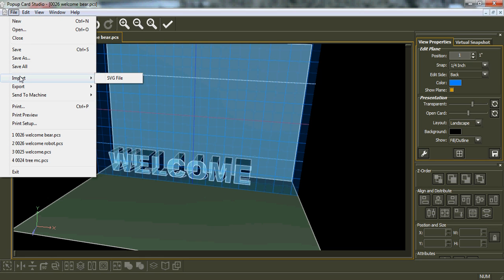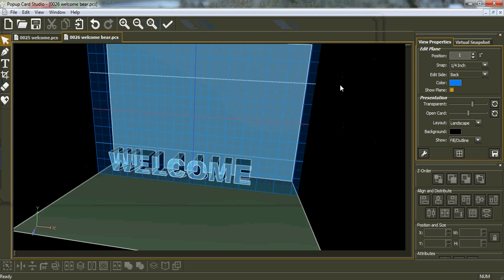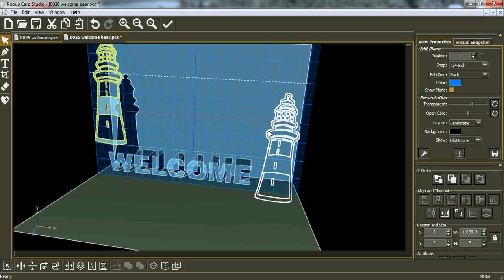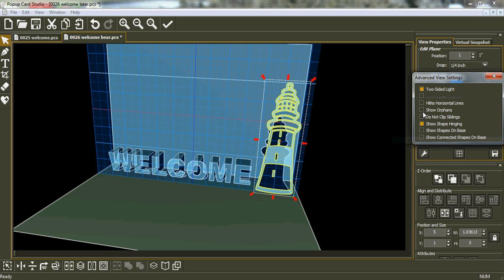We go up here, import SVG file, and I don't have a bear, but we'll just pretend. Play pretend. Just say that was a bear. You just put that in place. You crop the bottom. Now, if you had something like this, and this doesn't have a flat line on the top or a flat line on the bottom.